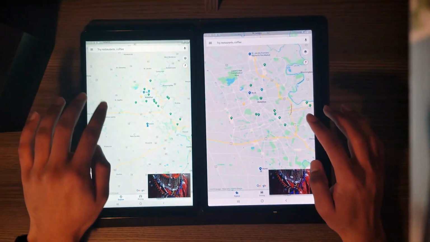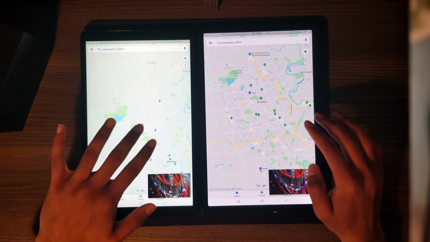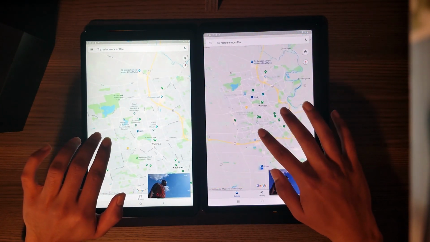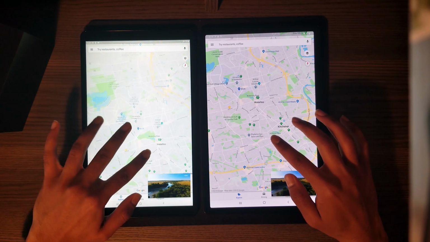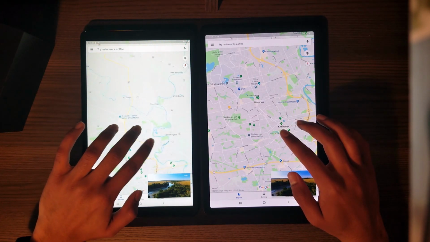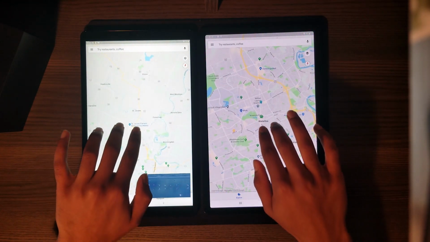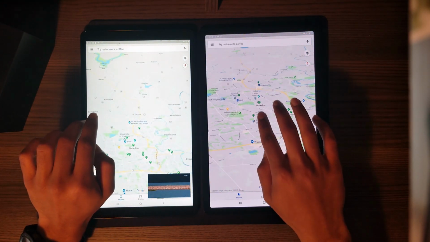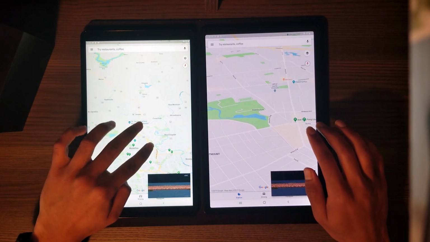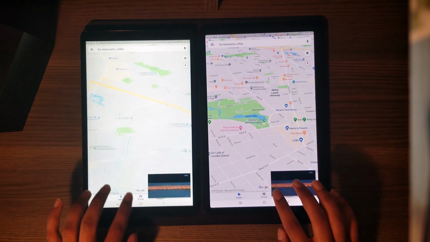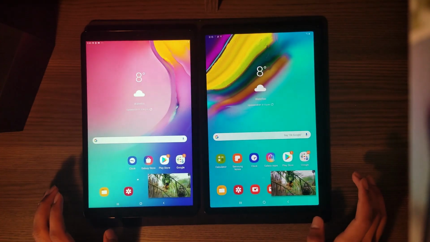Alright, so you can see it's a little bit laggy on the Tab A, but the Tab S5e is quite smooth. It's really smooth. We're looking around here and it's lagging. And keep in mind that we've got the YouTube video playing in the background, so consider that as well. See, it's really smooth on the S5e. Here on the Tab A, it gets a little bit choppy. Let's close that.